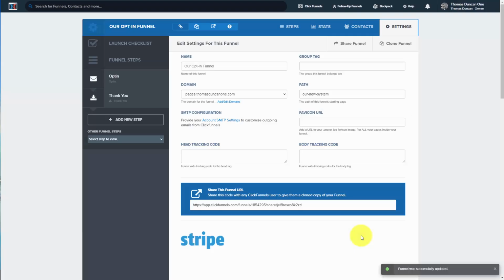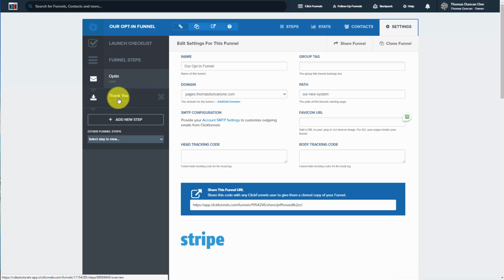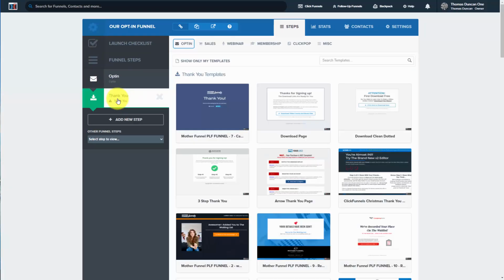You'll also notice here that there is another step in this funnel. Now, because this was a pre-made funnel, this actually comes with a thank you page and a set of templates that you have available to you. So for example, what we can do here is we can also go to the other page associated with the opt-in page in this funnel. We can choose a template to use with this page. For example, we can choose to select this particular template.